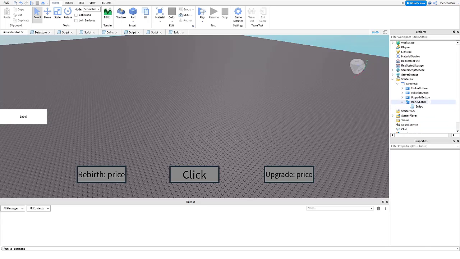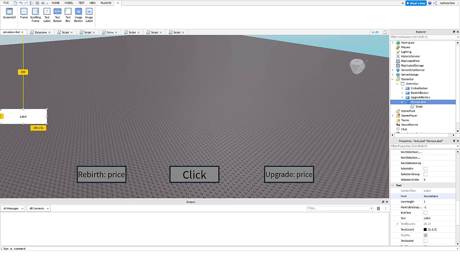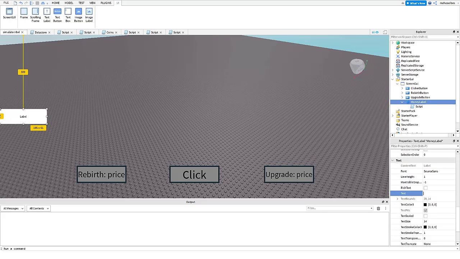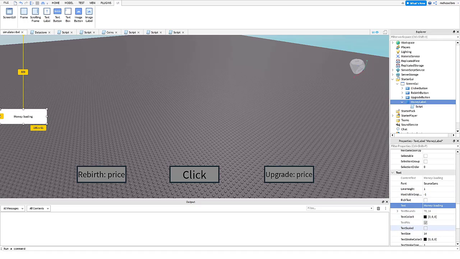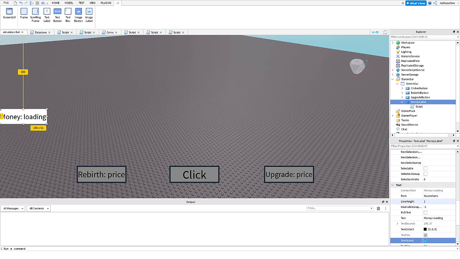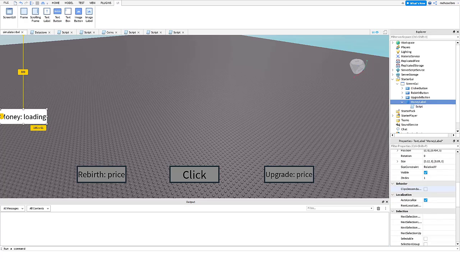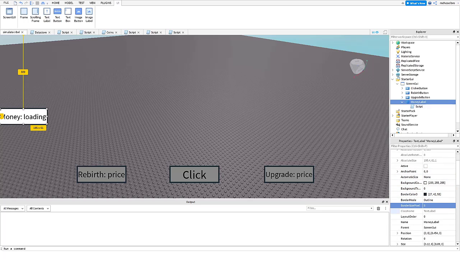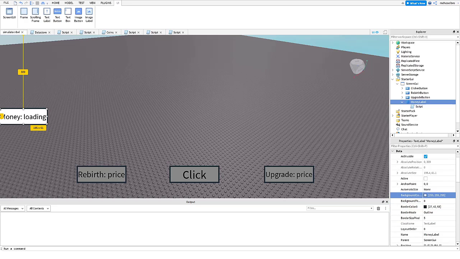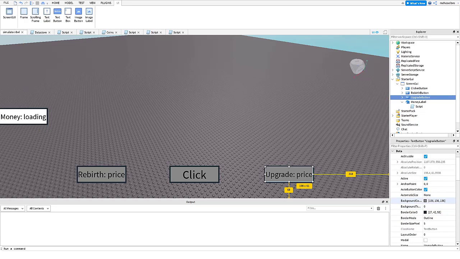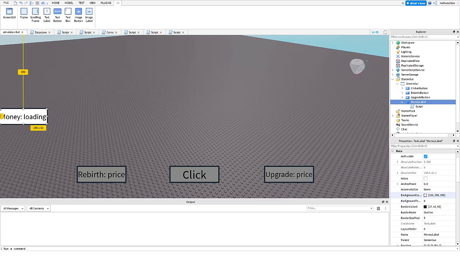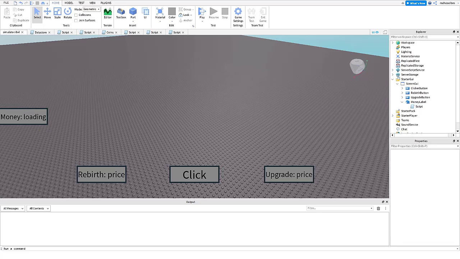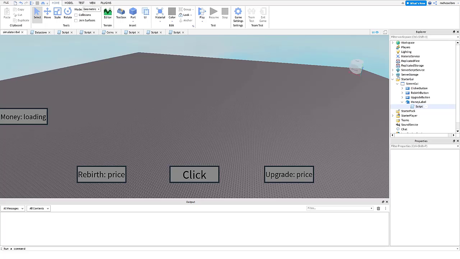But before we do that, I'm going to quickly make this look better. We're going to start off by putting money, and I'll just put loading. We're also going to turn on text scaled. Then we're going to change border size to 5, and background color to 136, 136, 136. Alright. Now that we have that, let's actually do this.